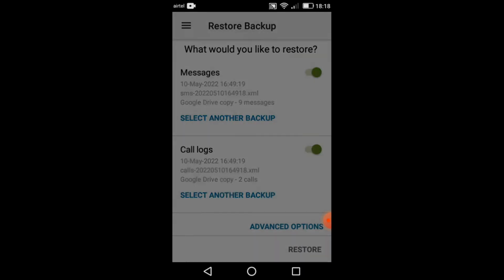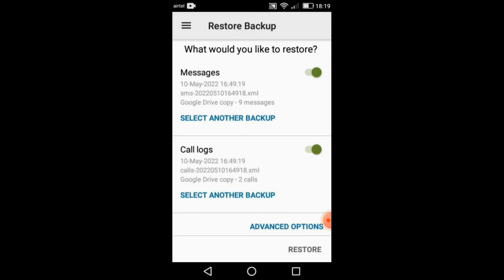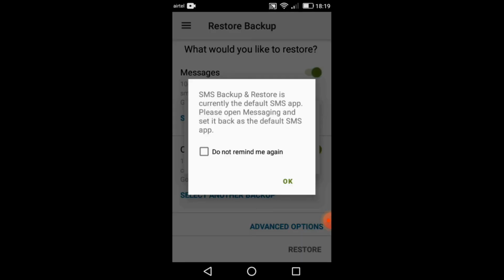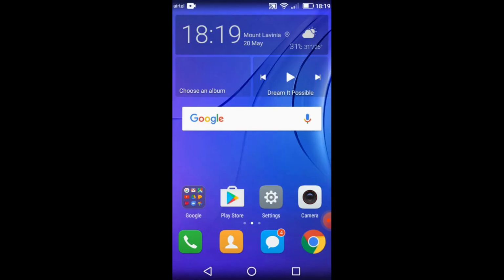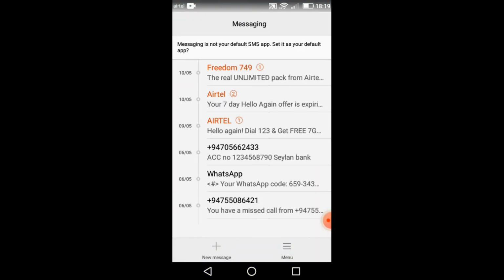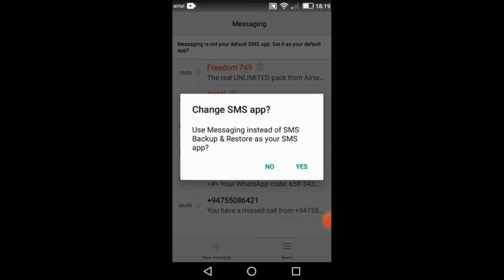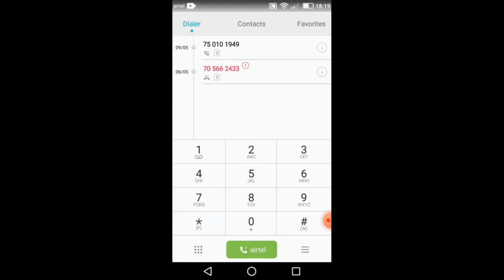and then click on OK and then click on yes, and we have successfully restored all of our call logs and messages. So now we'll go to the home and then first click on the message app, and then on top you will receive a notification that the messaging is not your default SMS app. Set it as your default app. Click it and change it as your default SMS app, and you can see that all the messages have come back and even the call logs have also come back.